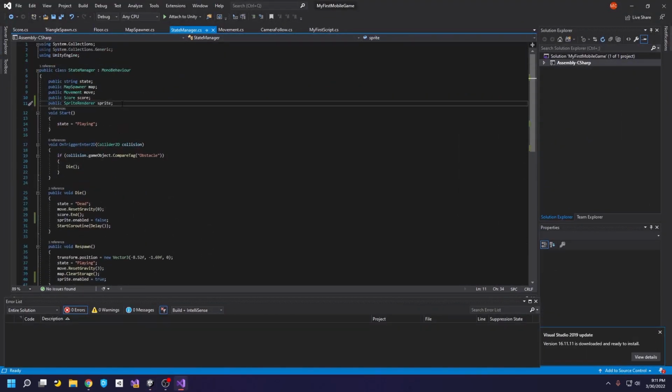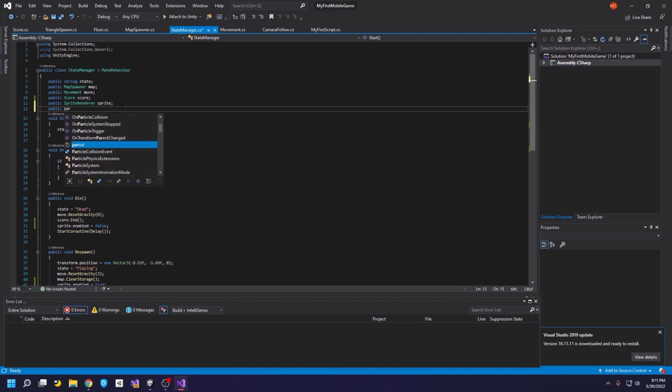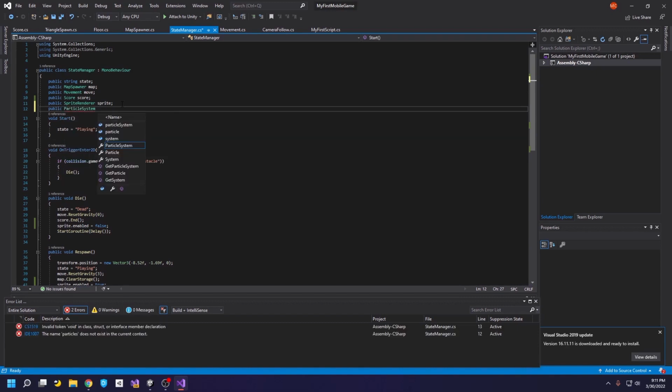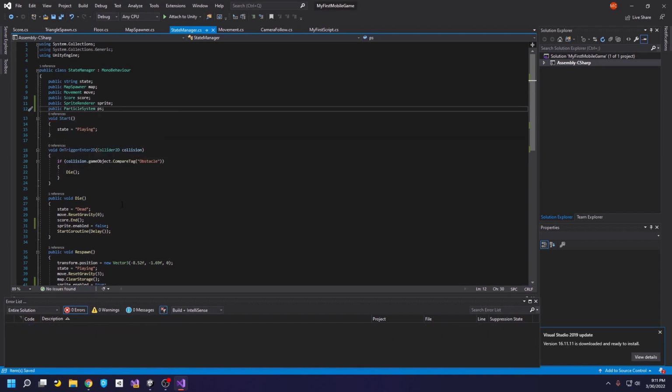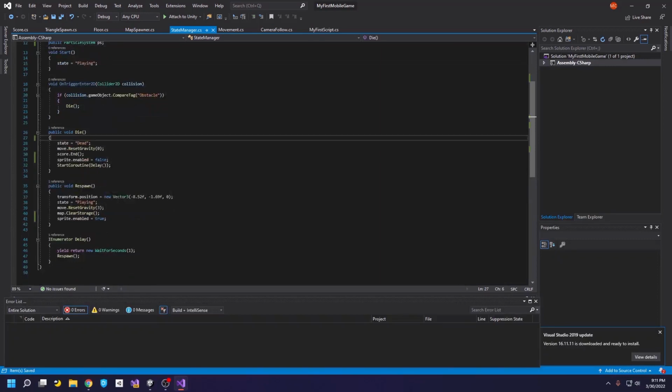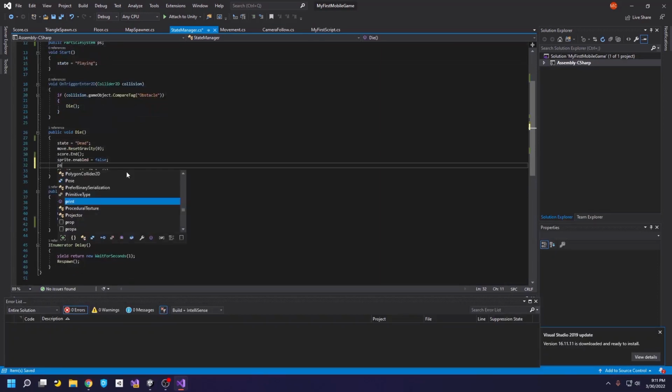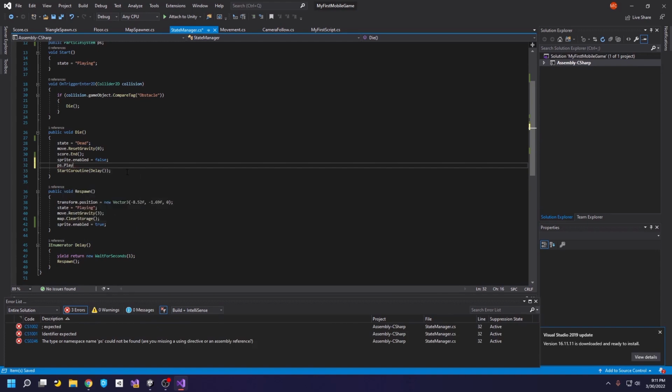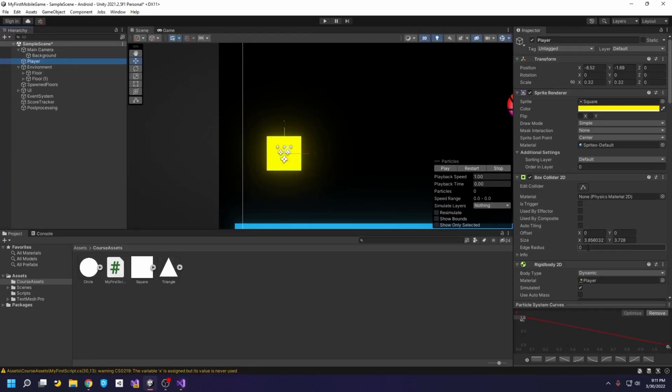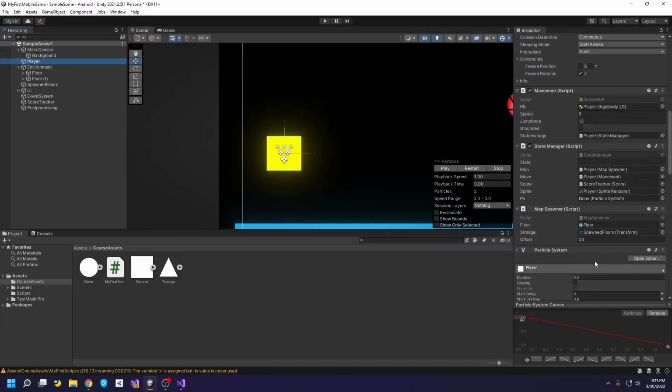We're going to create a public particle system like that, and I'll call mine PS. Then over here under my die, right underneath my sprite label, I'm going to say ps.play, then parentheses and semicolon. What that's going to do is let me play this effect as long as I assign it. So I'm going to go here to my script and drag my particle system in there.